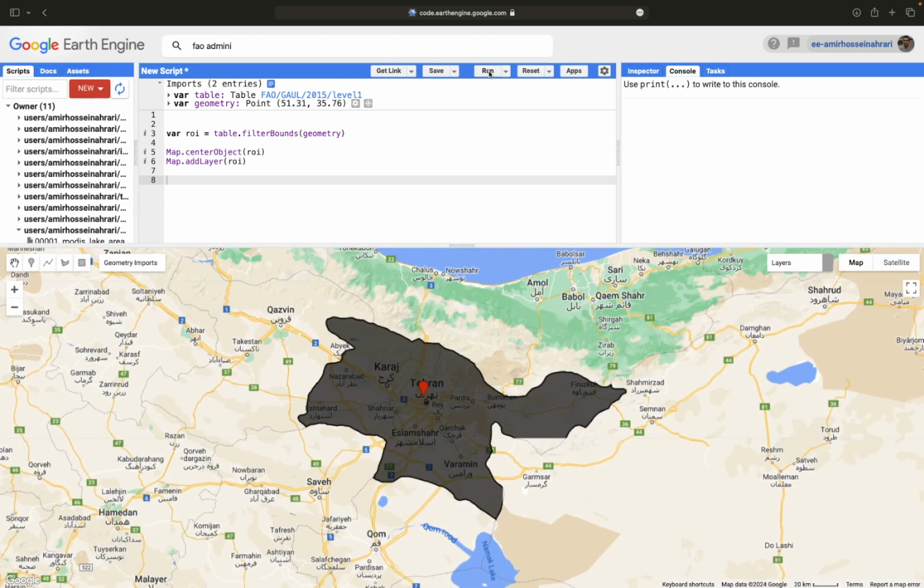After a few seconds, you have focus on the target area, and also you can see only the region of interest that you selected through the geometry.